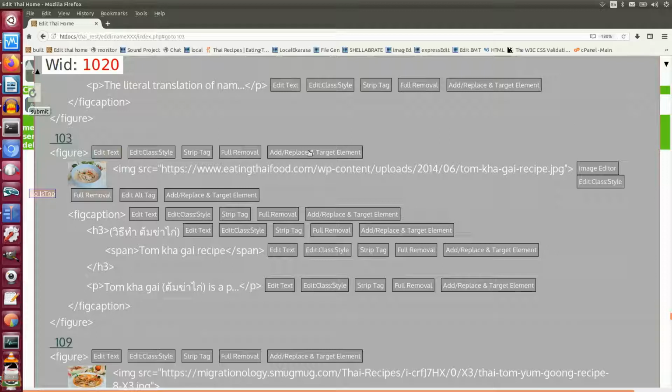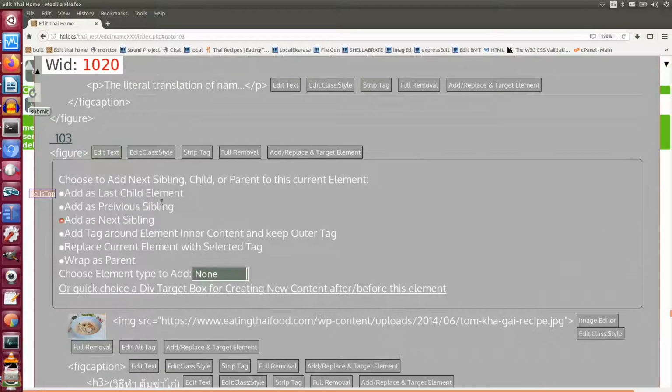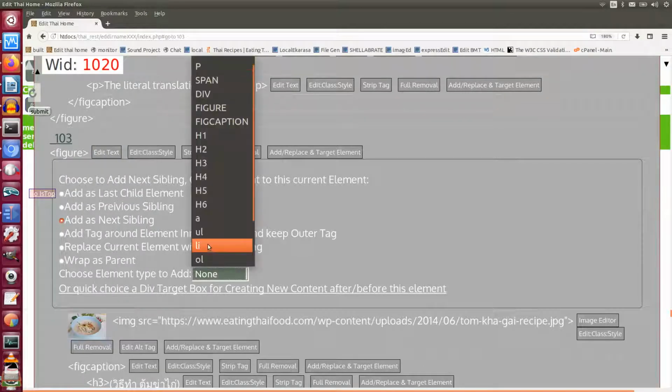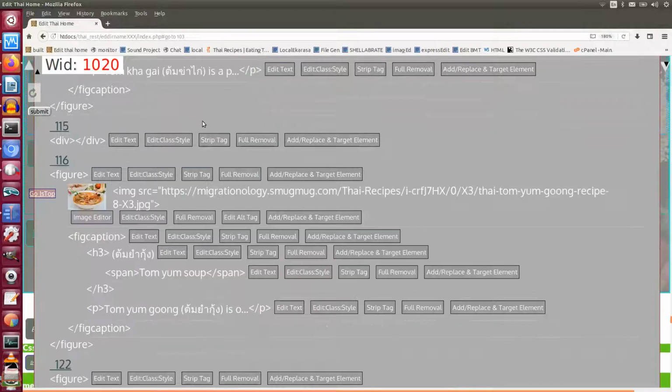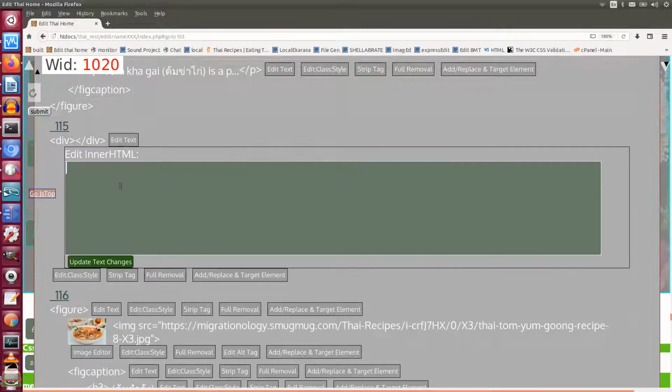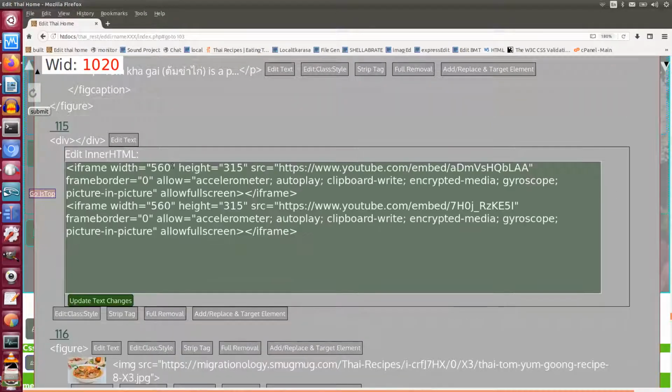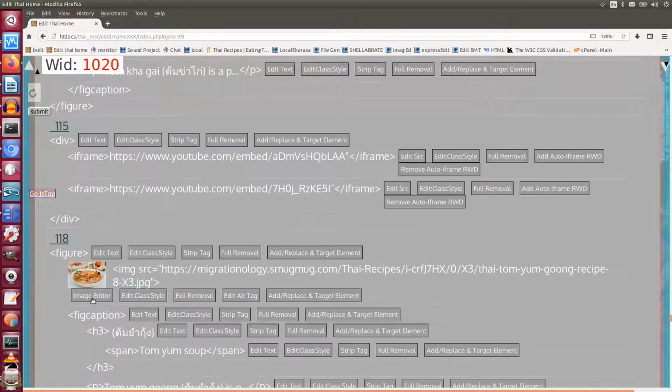So we go to the figure element, the add, replace, and target element, and then we'll leave the add as next sibling default, and then we'll choose a division tag. Then we go to the edit text for the division wrapper that we just created. Then we'll paste in the YouTube Embed code that we're going to use for two videos. So we hit the update button.